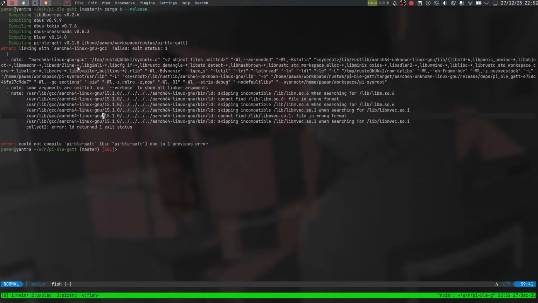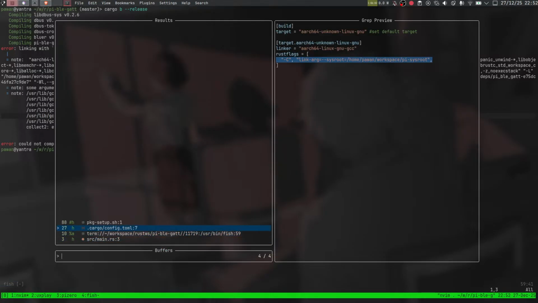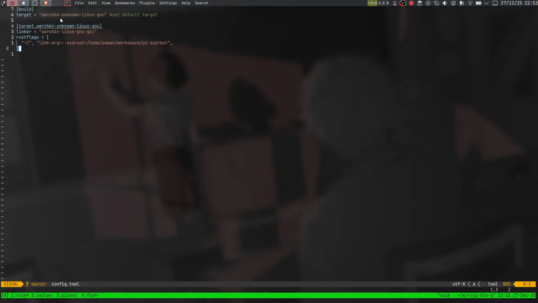The point is, whenever the target is this, which I've set by default, it is going to use the linker, which is this one, aarch64 linux gnu gcc. So which linker is this one? These were the kind of doubts that I was having when I was setting this up. It definitely lives on my host machine.